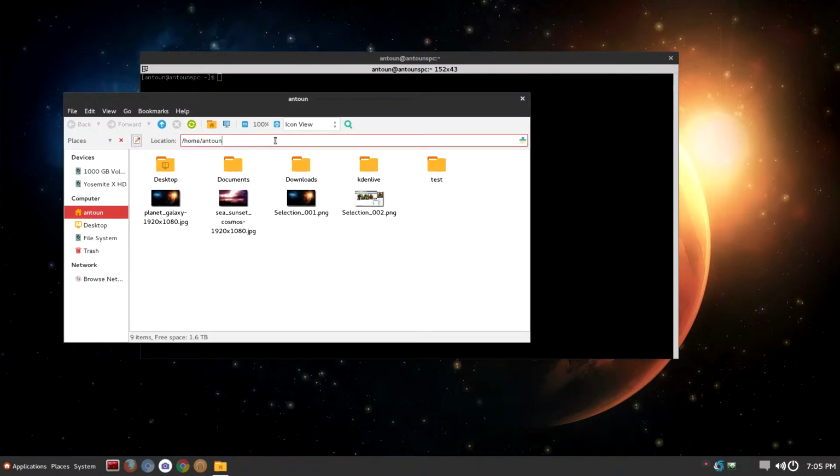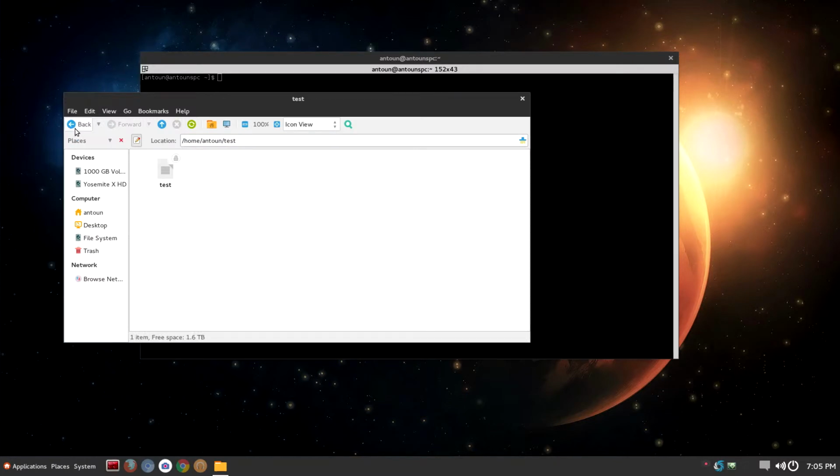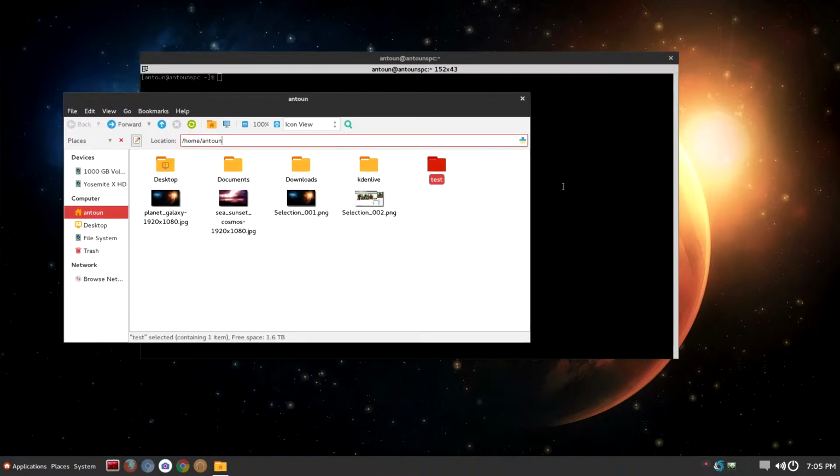So this location is almost like a path. It is called a file path. So this file path has different locations. So it is /home/Antune. And going into any of these folders like test, this is another folder, so this is another directory. Now this is another one added to the path: /home/Antune/test. We're going to make another folder today.